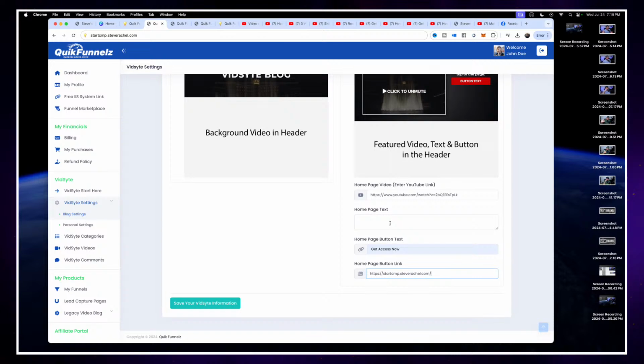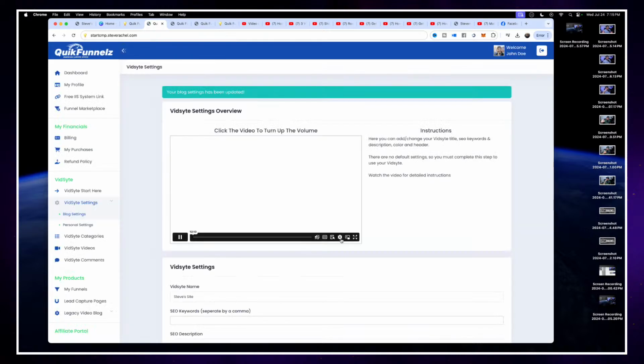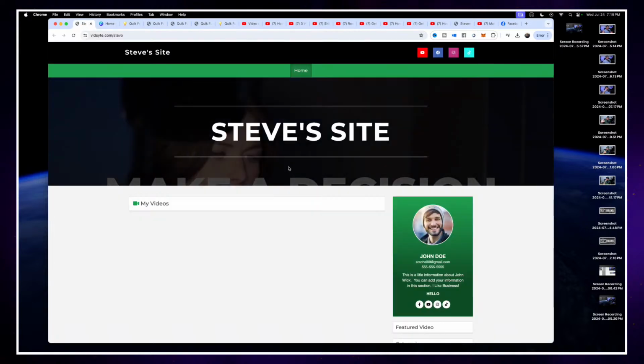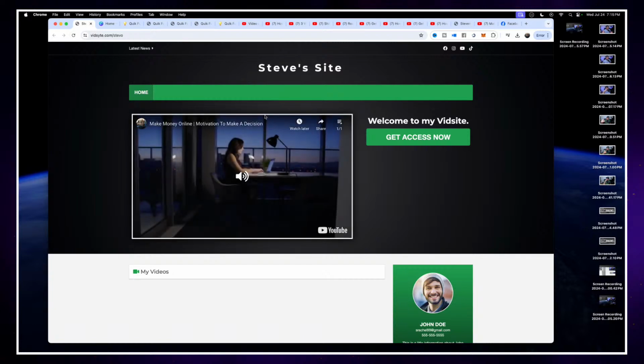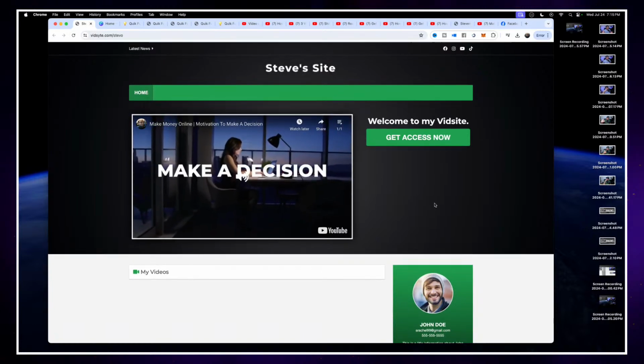If I want to put some text on the home page, welcome to my VidSyte, and I'll just hit save. Okay, and then I'll go back here, and then we're going to refresh it. See it? See the difference?